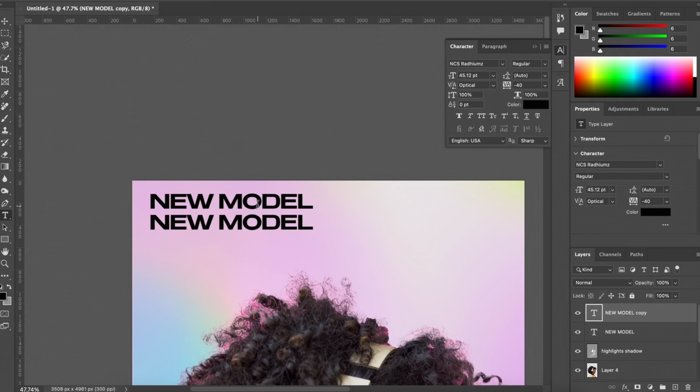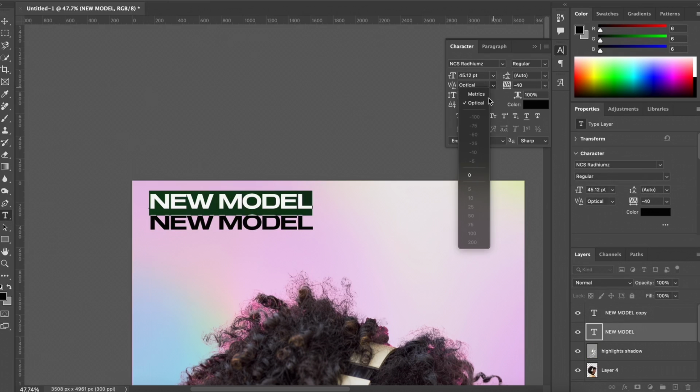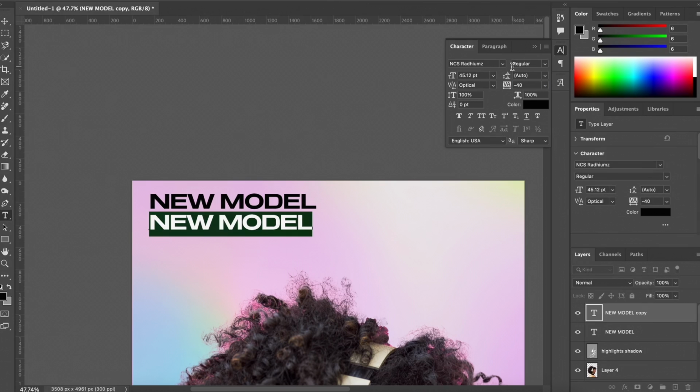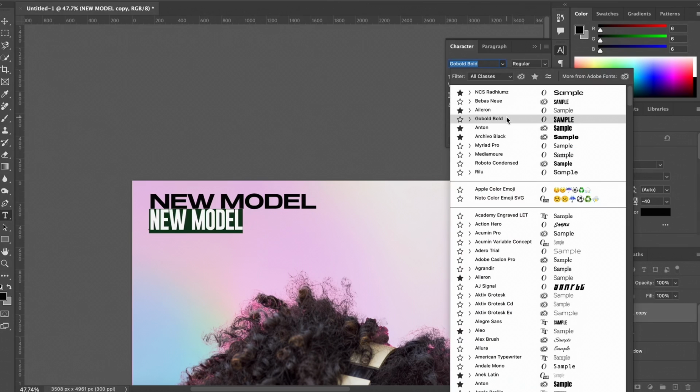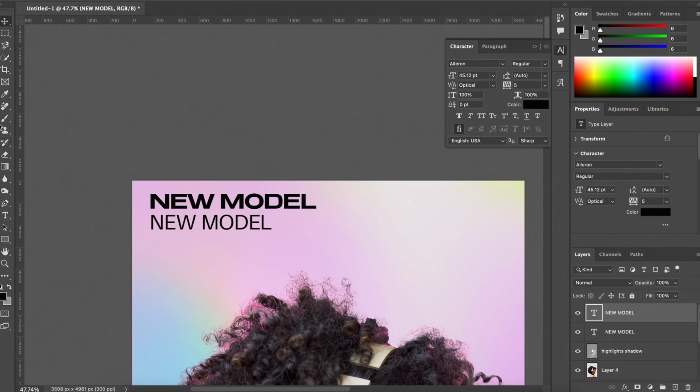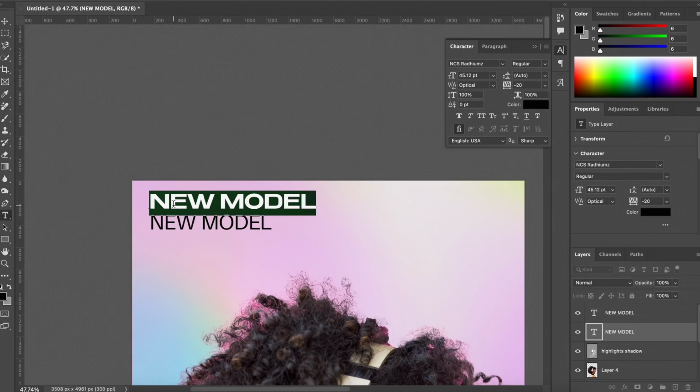And I almost always run with optical here as that option. So for the pairing, I was thinking about aileron. And for now, we'll just leave it like that and add in copy text later. We can also thicken up the main heading like so. Yeah, perfecto.